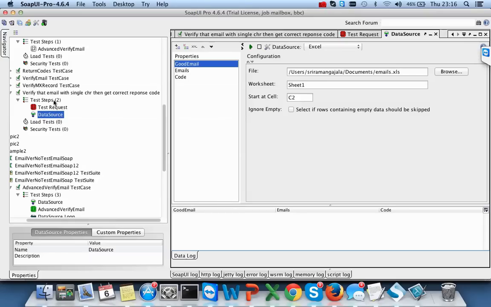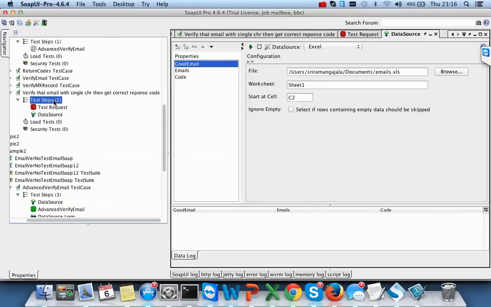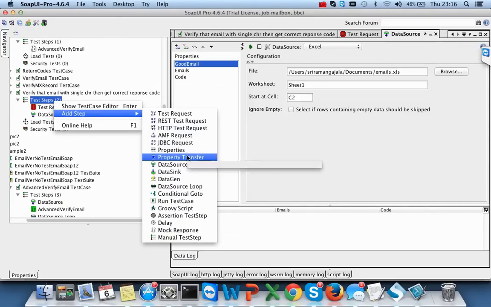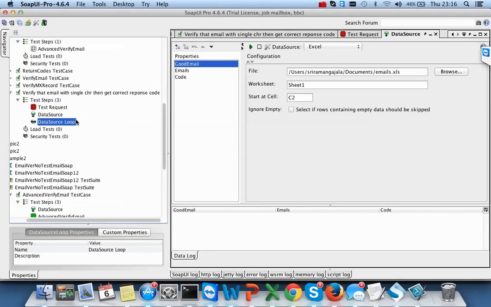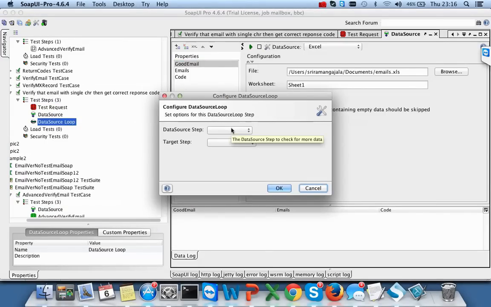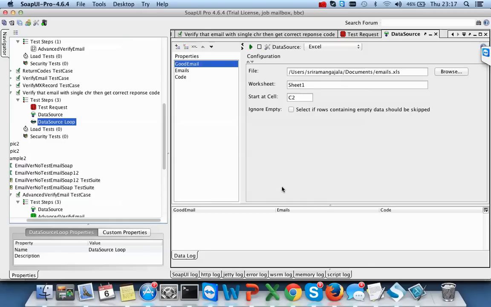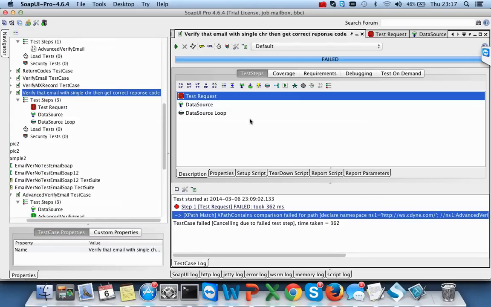Now because we need to make sure that we are looping all the tests, we need to put a data source loop. This will ask what I need to loop and where I need to put the data. So where I need to take it from and where I need to put it. Okay, putting it as data source, which is the step, and the test request is this. Now, if you go to this.